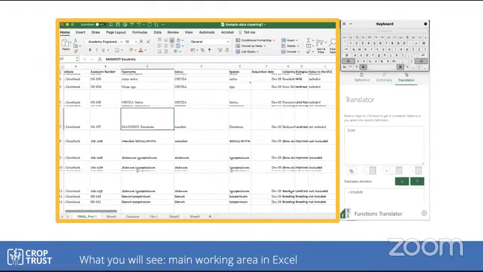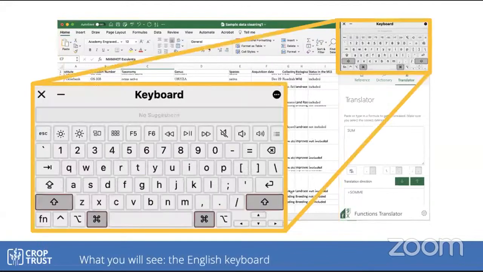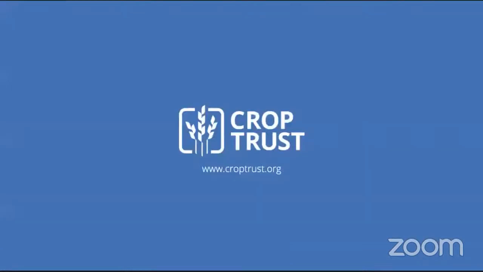So what you will see is the main working area in Excel with a data sample that we created for the purpose of this demonstration. And you will see the keyboard just in case you want to see what kind of shortcuts are being used. And with that, I will stop sharing this presentation and start sharing Excel.